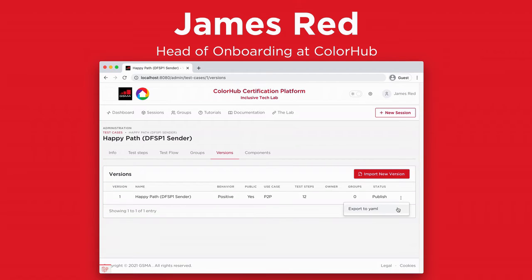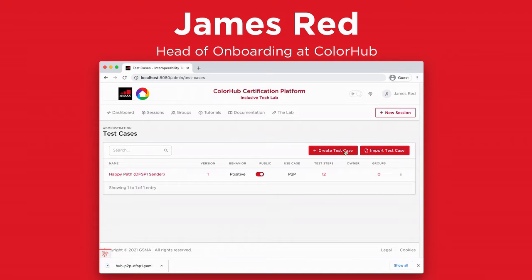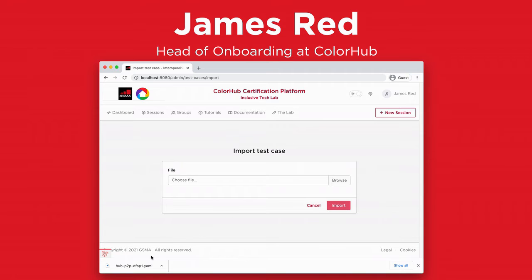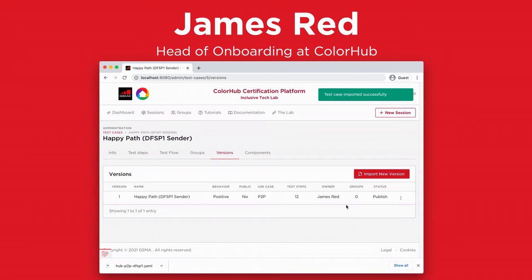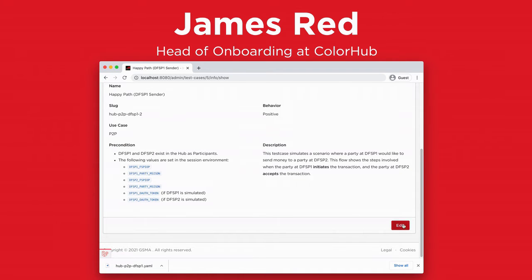First, he exports the existing happy path test case. Next, he re-imports the test case so that he has a clean copy to work with. Once it's imported, he edits the test case to reflect the behavior he wants to test.